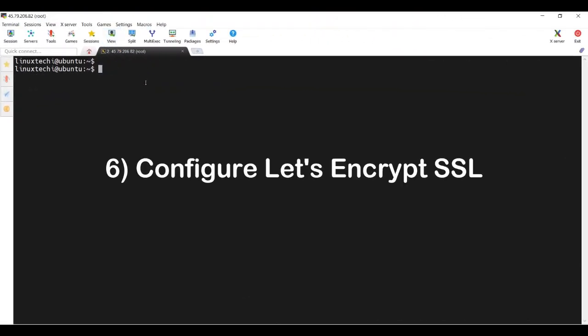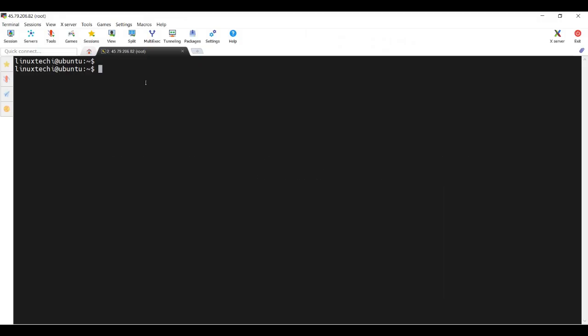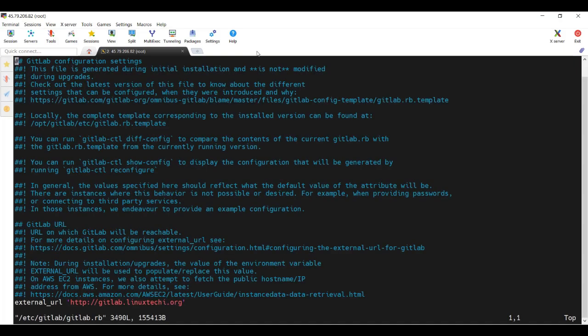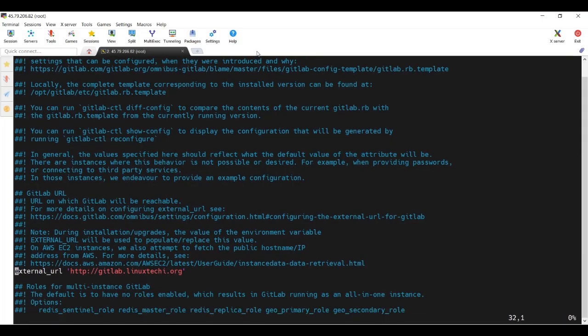In this last step, we are going to configure or enable SSL on our GitLab instance. So once again, I'm going to access the GitLab configuration file using my Vim text editor. So we have /etc/gitlab/gitlab.rb like that. So I'm going to provide my sudo password. Okay, so we are back at our configuration file here. So previously we defined the external URL, and this is the URL we used to access the GitLab web interface.